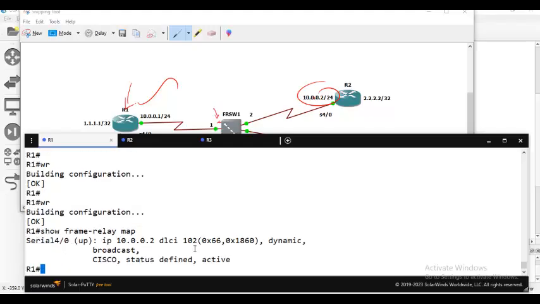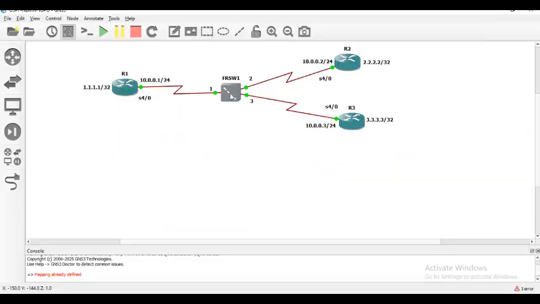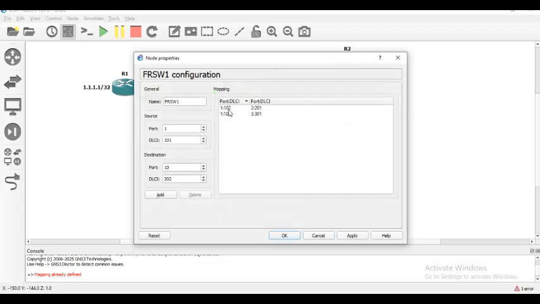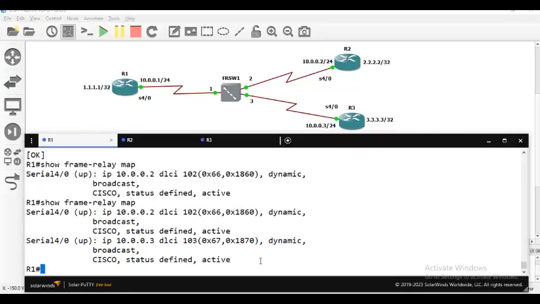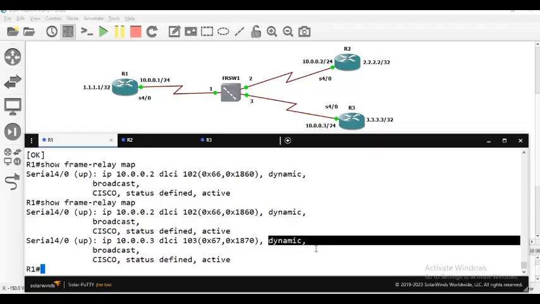Look at this, like magic. How R1 knows the IP address of R2, which is behind the frame relay, with the help of a protocol called inverse ARP. This is frame relay. And this number, I gave to the frame relay switch. 102, I have given here. Now you see, for R3 also it has come, 103. It's learned dynamically. This is frame relay.